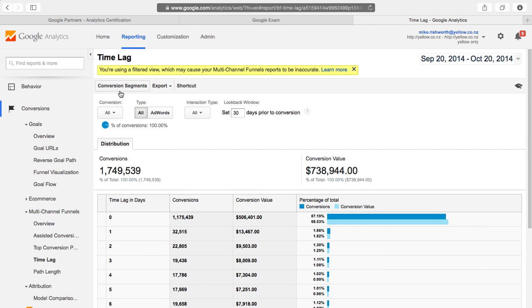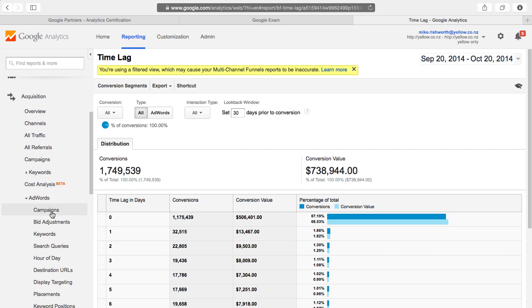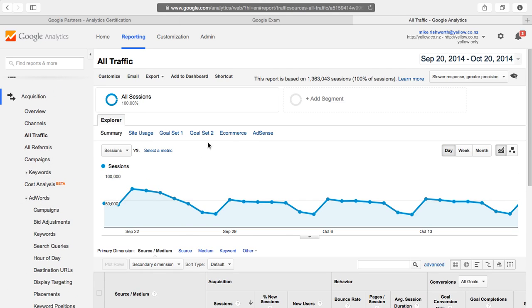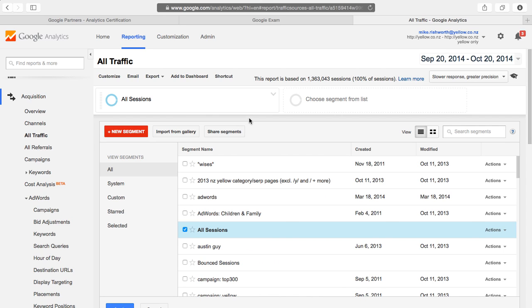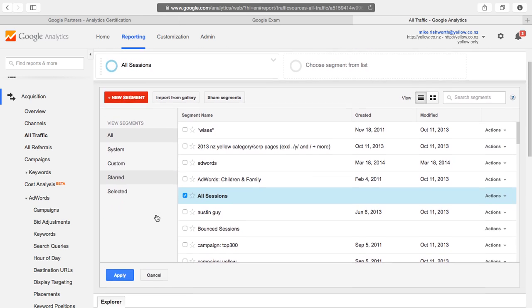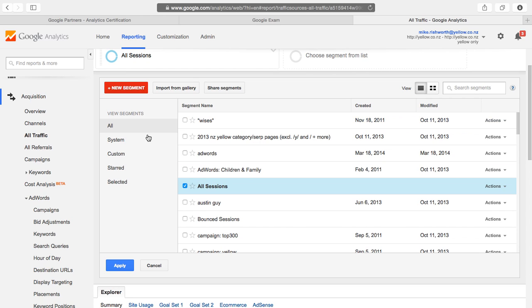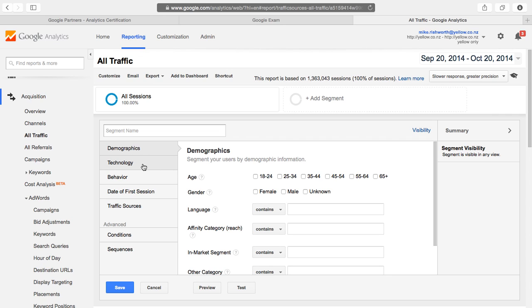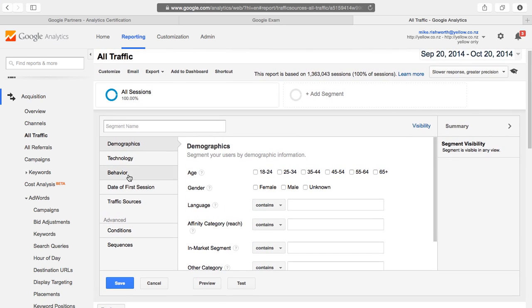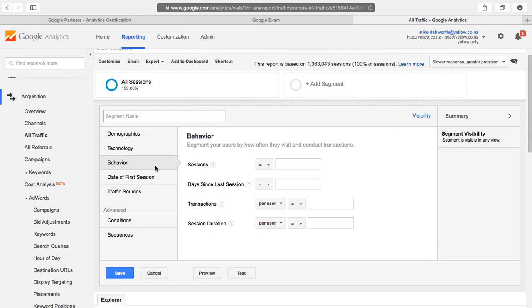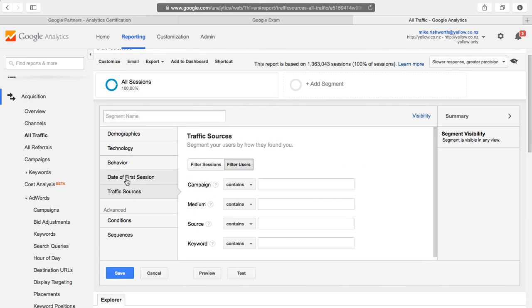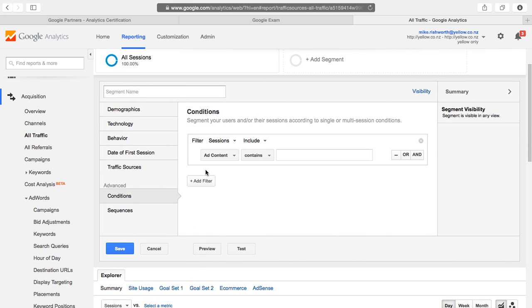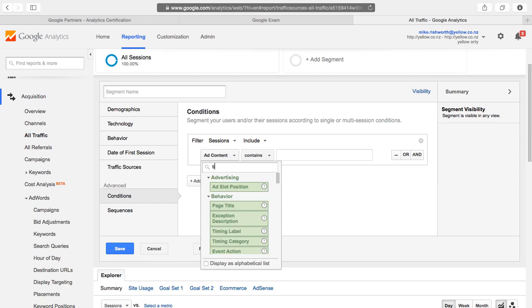So segments in analytics, if we go to a standard report, say all our traffic, just these things along the top. So we can define segments pretty much however we want now. So if we create a new segment, we have got basically anything we want to do in here. So got all our traffic sources. We can do time of day.